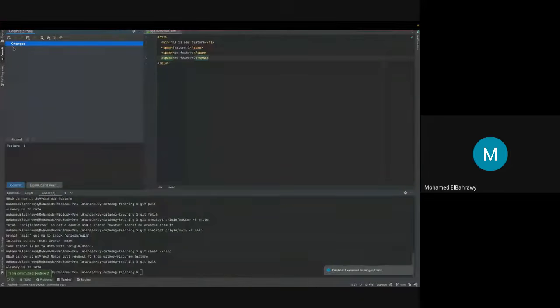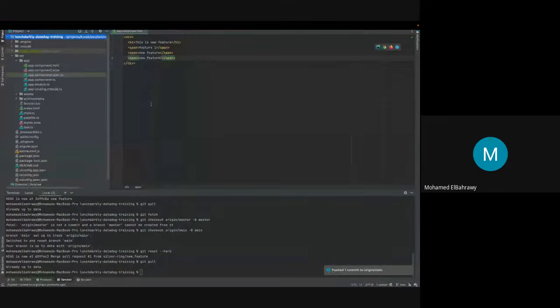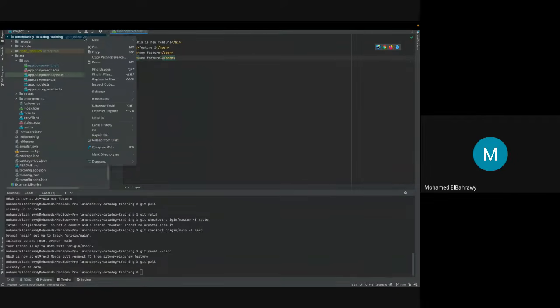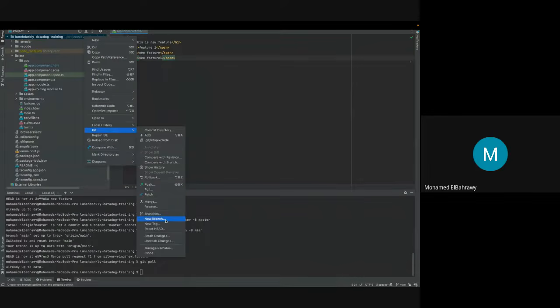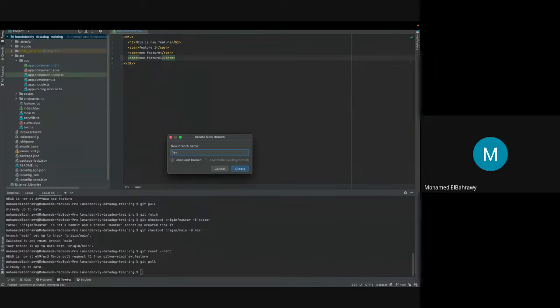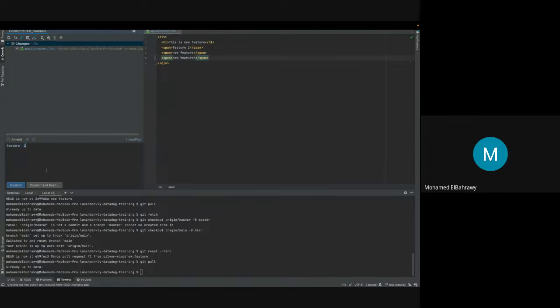Sorry, another BR, we create a new BR. Oh, sorry, I created a new BR on main, did a mistake. Let's say this is feature 3. I'm sorry, it's my bad. We have to create a new branch, test feature 3, then we create the new branch, then we commit the new branch, and then feature 3, and we push it. Okay.